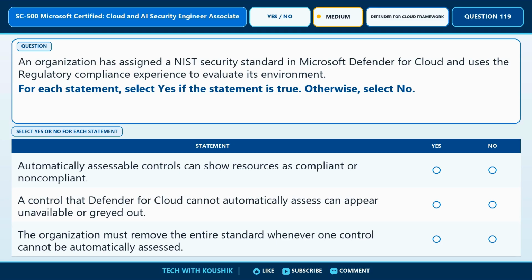This question moves us into Defender for Cloud Framework. An organization has assigned a NIST security standard in Microsoft Defender for Cloud and uses the regulatory compliance experience to evaluate its environment. For each statement, select yes if the statement is true. Otherwise, select no. Review Statement 1. Automatically accessible controls can show resources as compliant or non-compliant. Review Statement 2. A control that Defender for Cloud cannot automatically assess can appear unavailable or grayed out. Review Statement 3. The organization must remove the entire standard whenever one control cannot be automatically assessed.